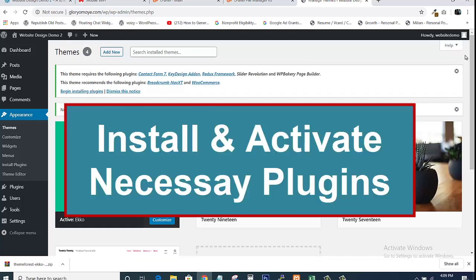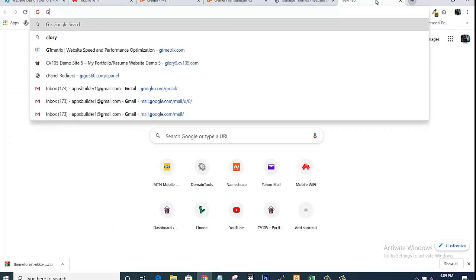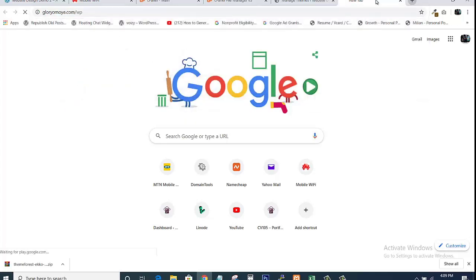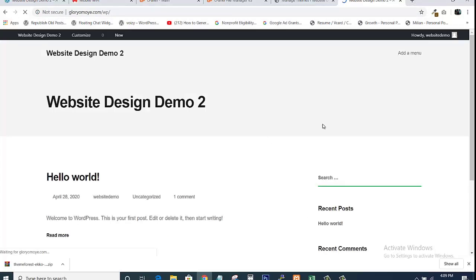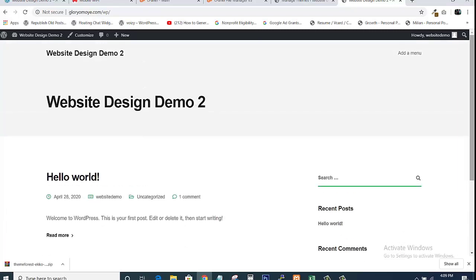Next is to activate the necessary plugins. Once you have activated the theme, you will be notified of the necessary plugins that you need to install and activate on your website to make the theme fully work. Even though you have activated the theme, if you go to the front page of your website, you agree with me that we are still not having the look that we want yet.